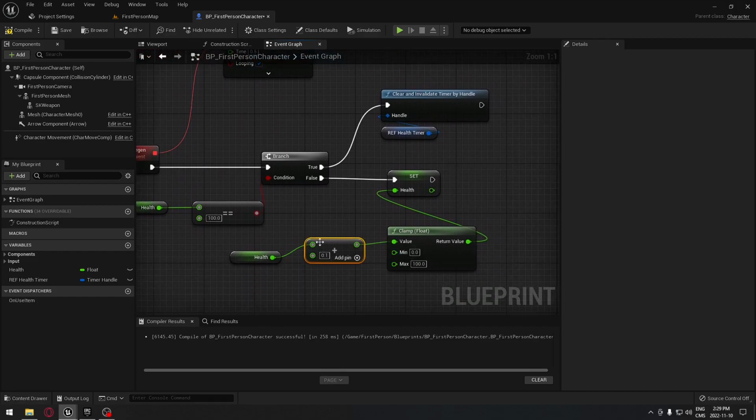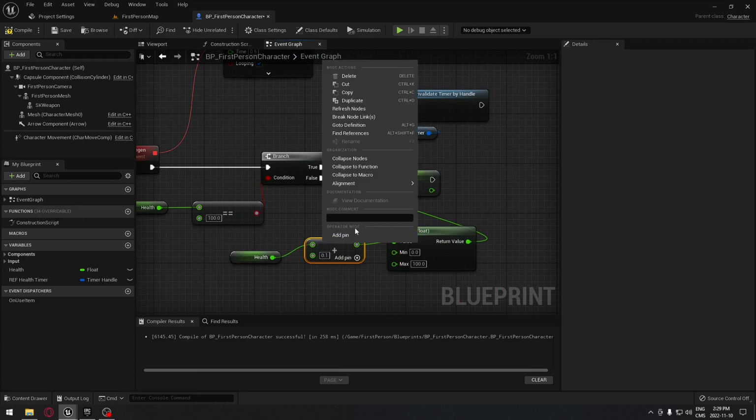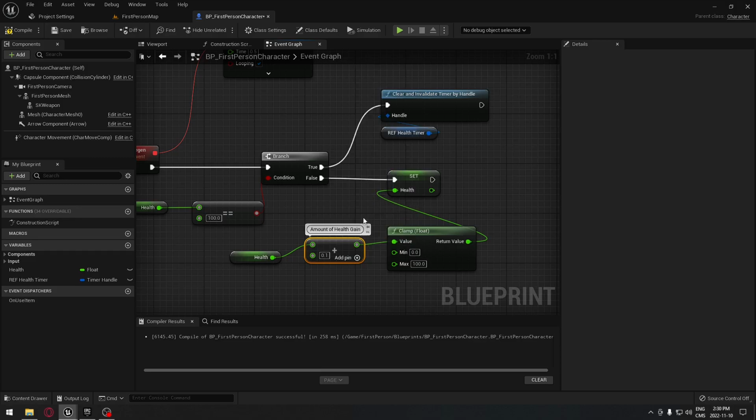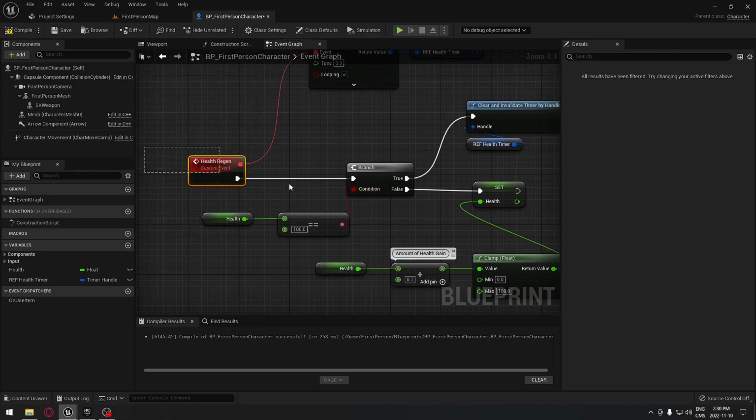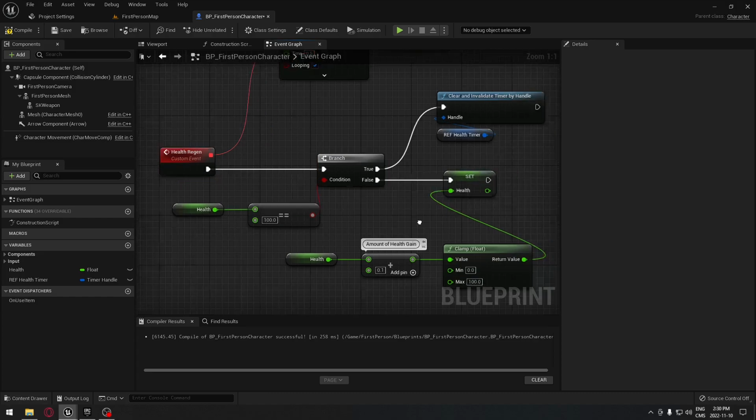So if you want to remember what it's doing, you can always click on it and add a little comment, amount of health gain. There you go. So this is just gonna help you to remind yourself what this is doing. And if you select all of that and you press Q on your keyboard, it's just gonna put everything in line. So it looks a little bit better.